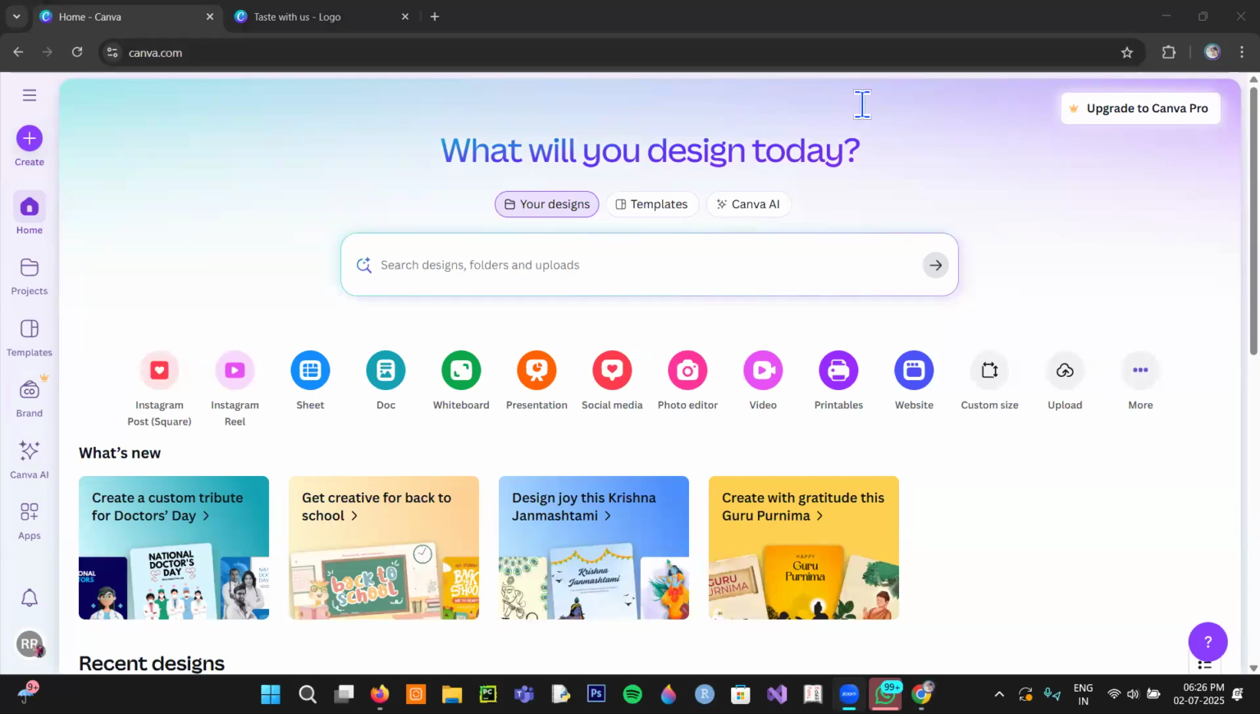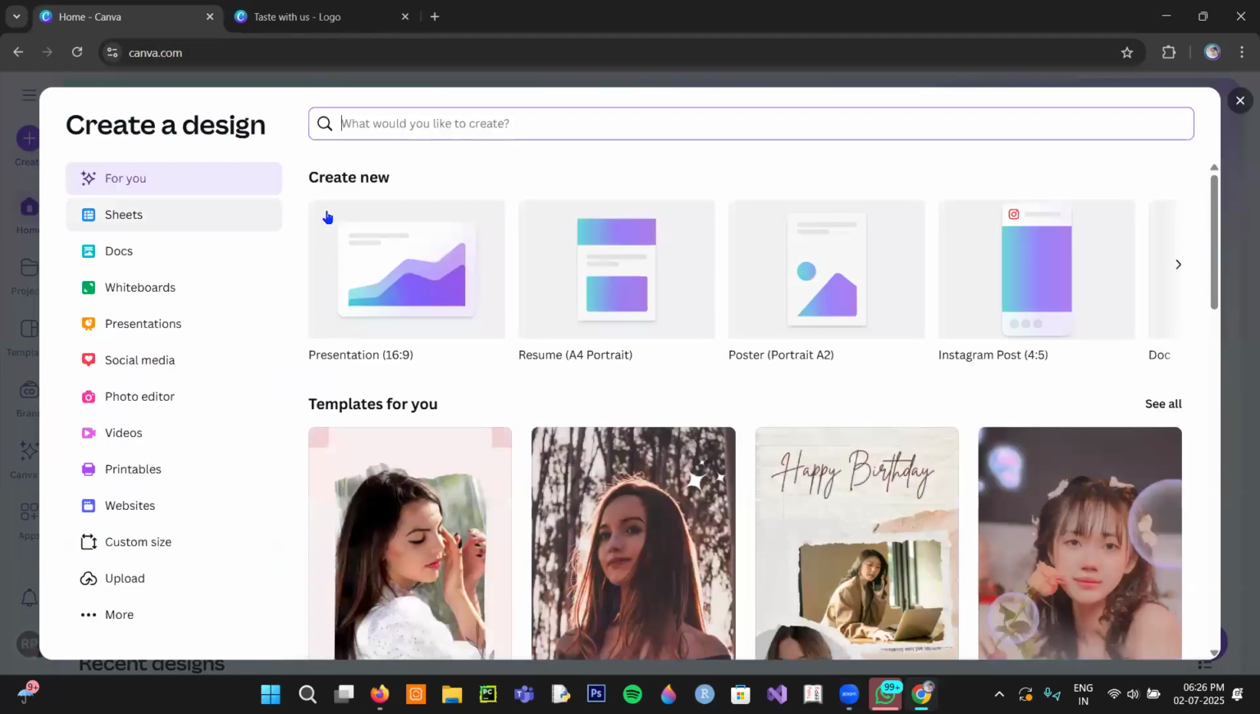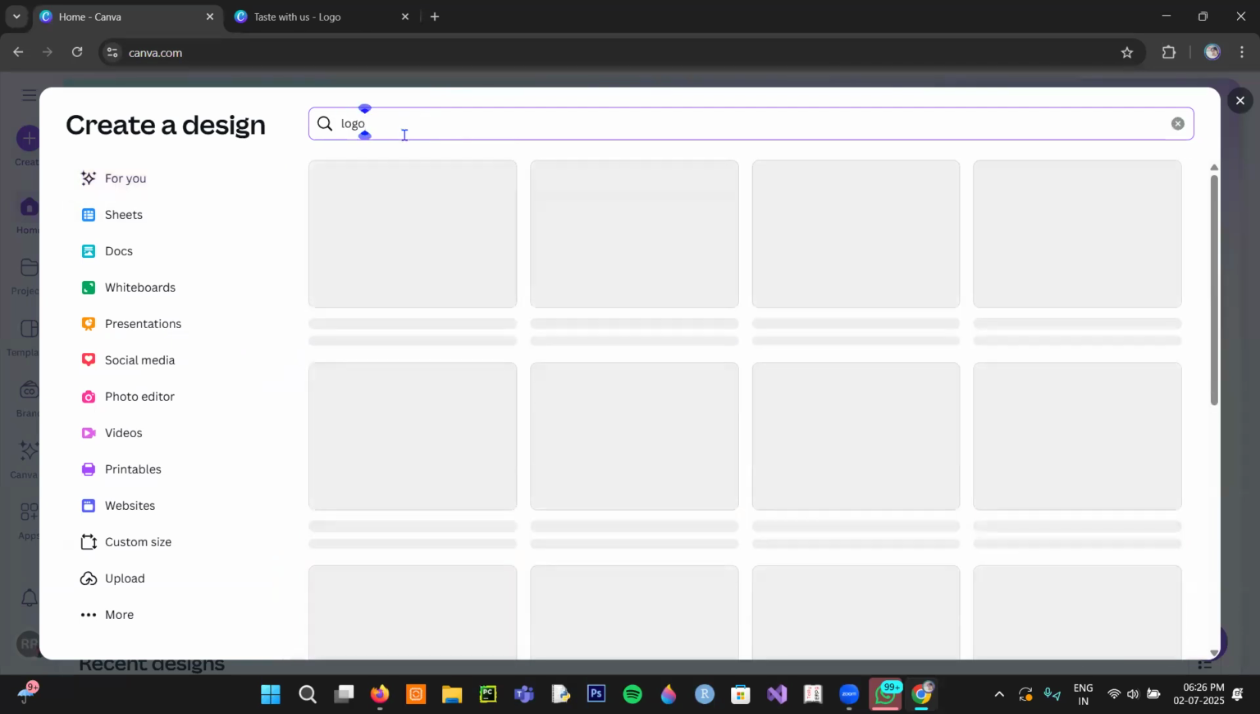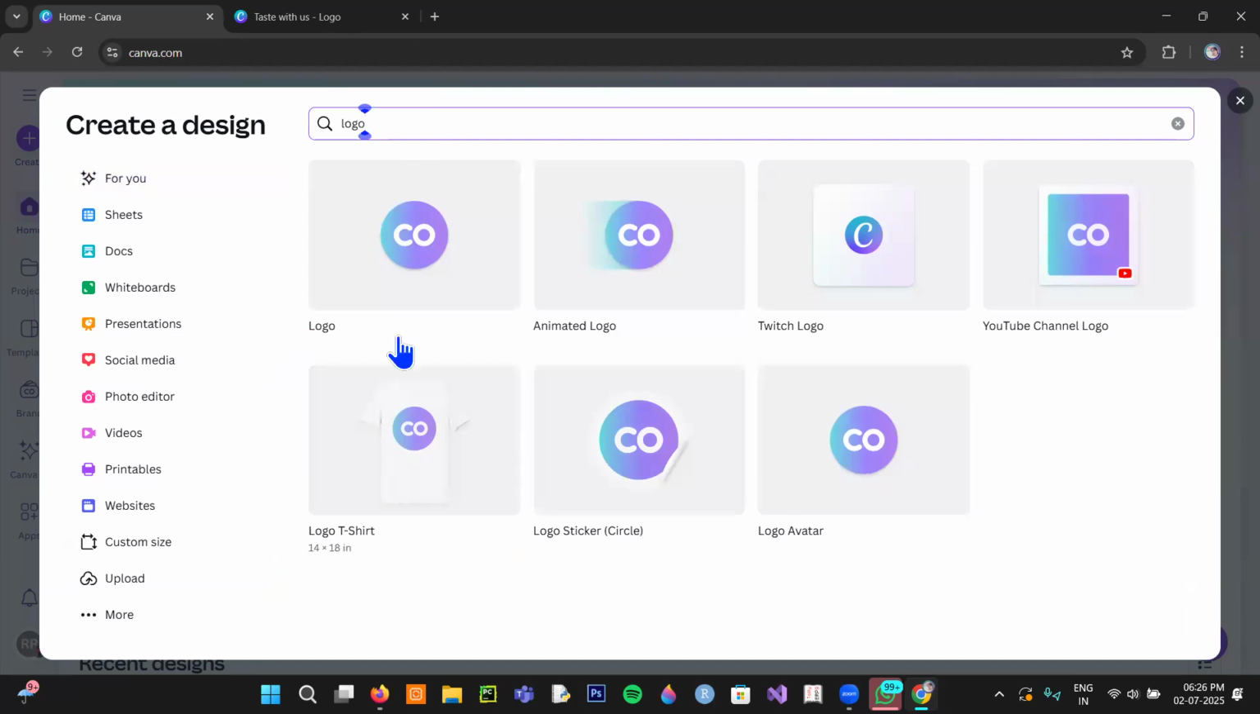Today in this class, I am going to tell you how to make a logo in Canva. So as you can see, I have opened my Canva screen. Just click on this create option. When you click on it, there is a search bar. Just type here "logo", as my topic is logo. Here you can see different types of logo styles.